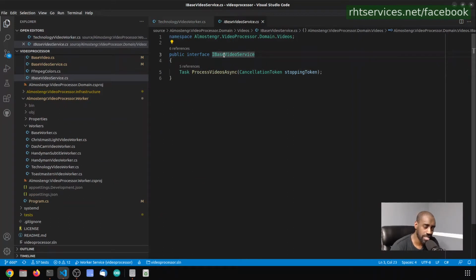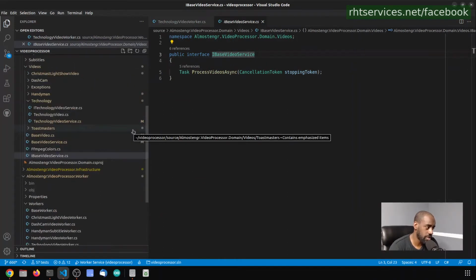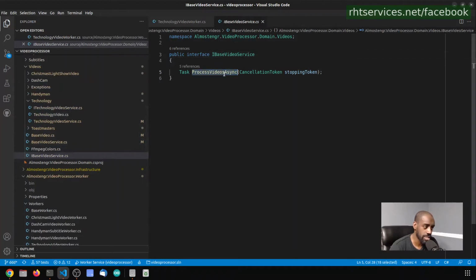Now I have a base video service as well as a base video entity, and those two are here. So this base video service has a process videos async method with a cancellation token that is passed in from the worker service. That way, if the application is closed, that cancellation token passes through and will exit out everything that has referenced it. All of the video services reference this class.